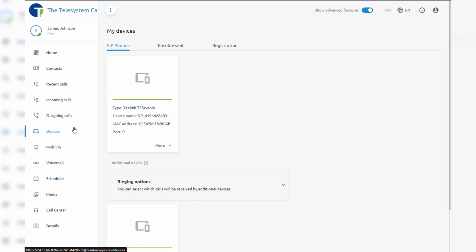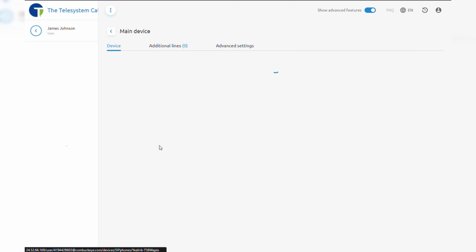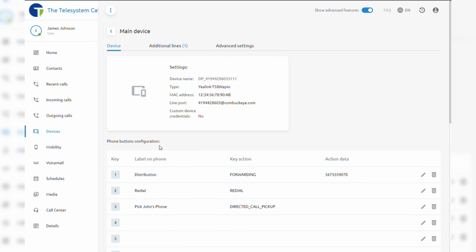The Devices menu also has multiple tabs with options for SIP phones, flexible seat, and registration. On the SIP phones tab, you'll see the devices your line is assigned to. At the top of the page, you will find your primary device. Click on More to show details about the device. Here you will find device information such as name, type of profile assigned, and MAC address.